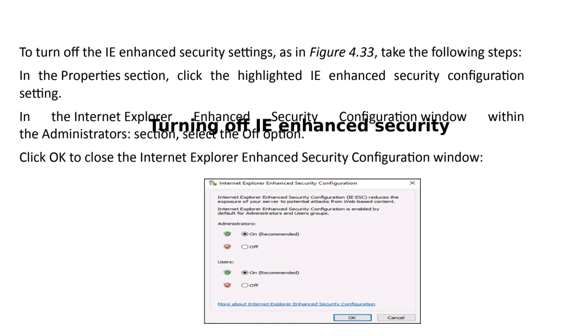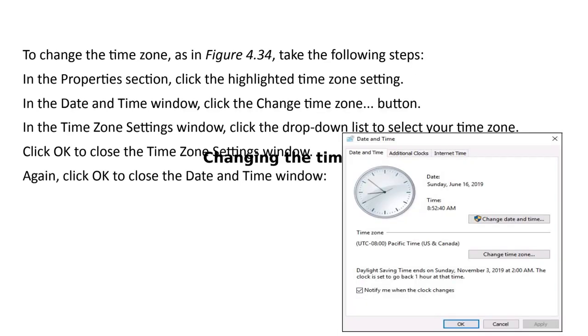Another option is to turn off the IE enhanced security settings. This is another option. Internet Explorer. Also, another important option is changing the time zone. Because if you don't fix the time, this is a big problem, everything will not be synchronized. So this is a post-installation task. And I'm sure you have seen this screen before, right?